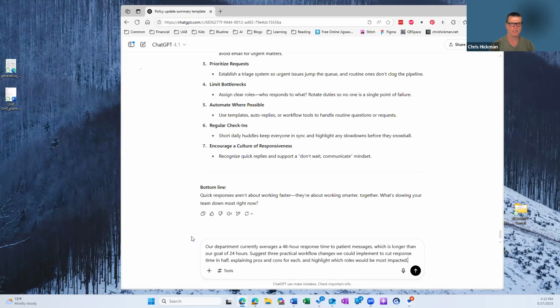So rather than just asking for ways to improve response time, we've given more context to the response times that we're trying to improve. What is it we're trying to do? How can we, if we wanted to set a goal for cutting it in half, what are some ways that we can do that? And what are the pros and cons? So let's go ahead and send this through.